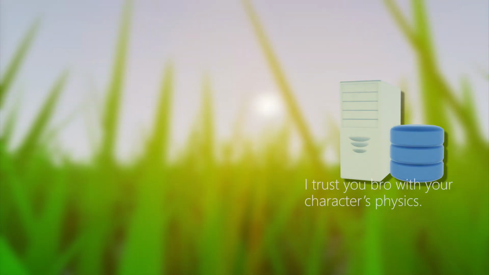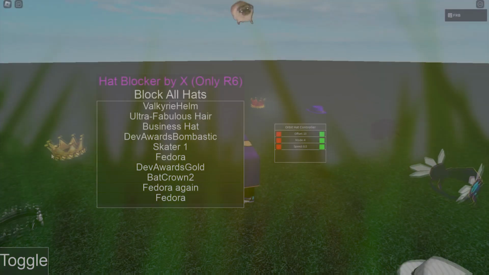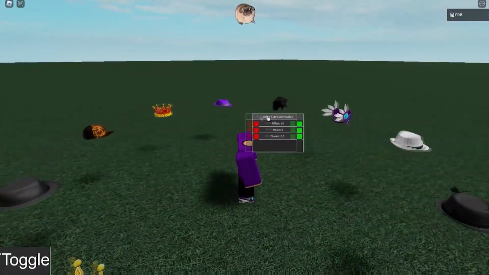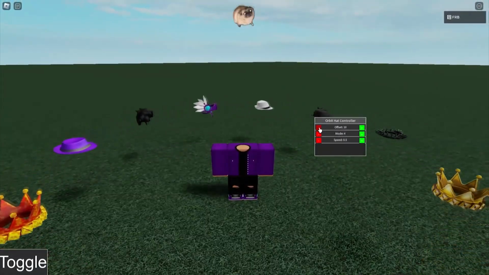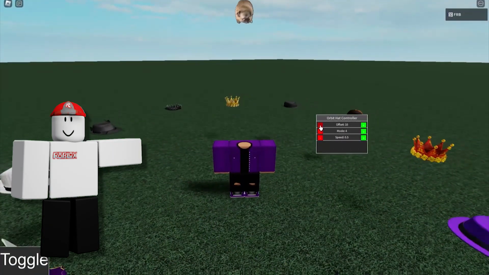Since the server trusts the client with calculating the physics for its own character, this means an exploiter can change the position of parts and hats inside their character and get it replicated to other clients. This is how they do those cool hat ring scripts and weapon scripts.